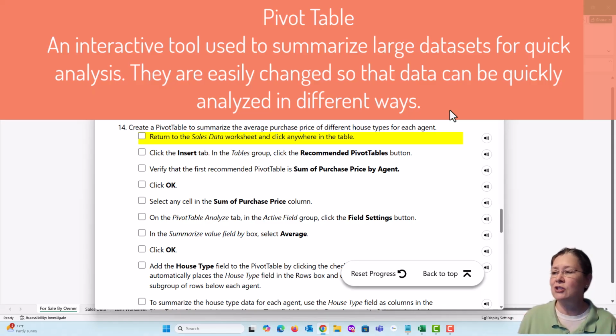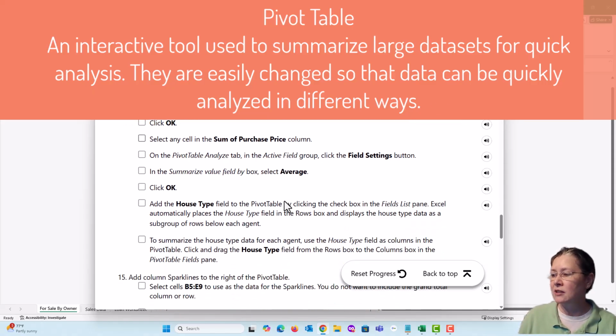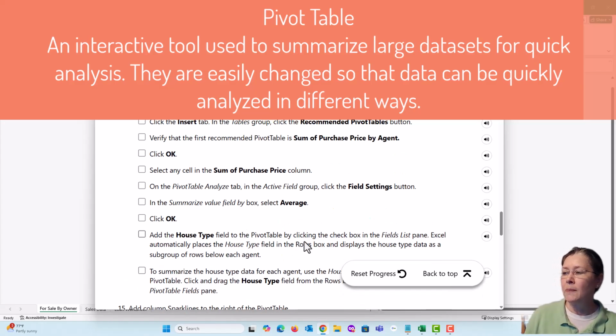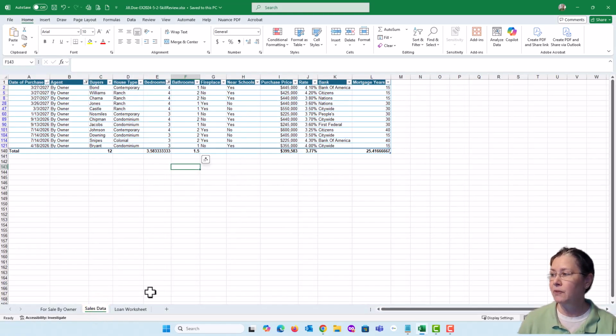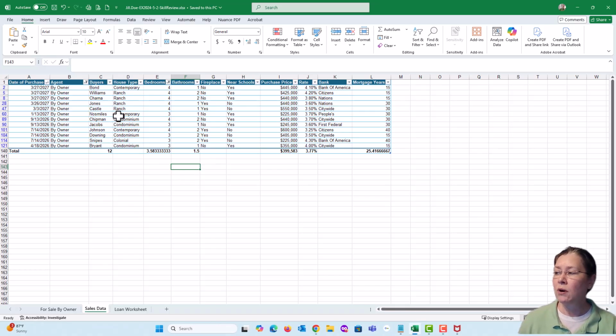You're going to see this and you're going to love it. Let's just walk through these steps. I see that step 14 is a little long, but as we perform the steps, you're going to see that it's actually pretty straightforward. So they ask us to return to the Sales Data tab. And here is our table. Now, right now, I've selected a cell outside the table. I want to be someplace inside the table.